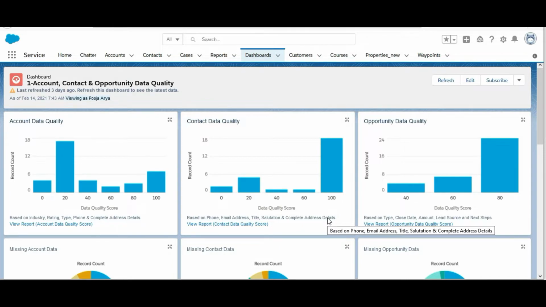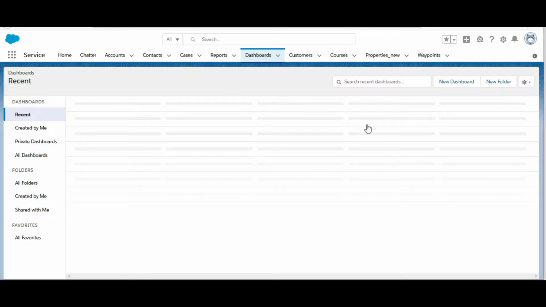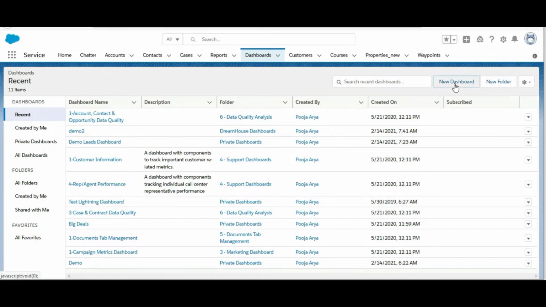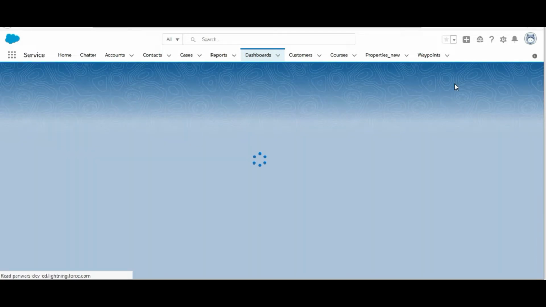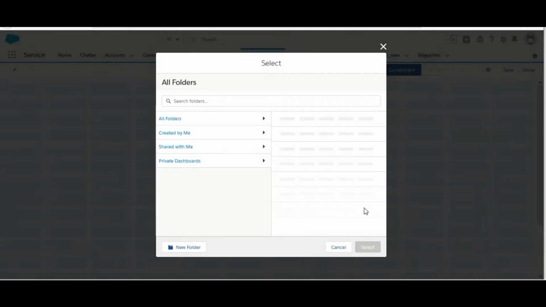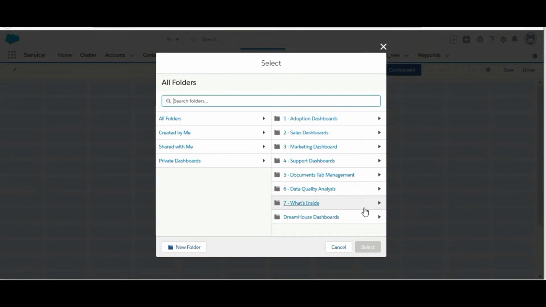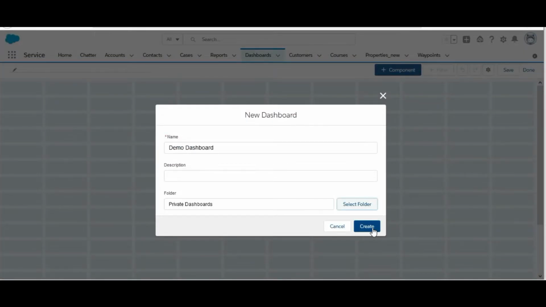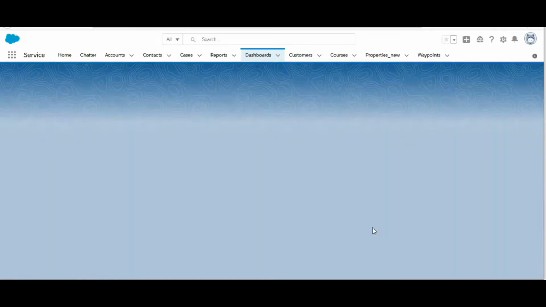Let's go ahead and create a dashboard. Click on the dashboard tab. Click on new dashboard. Enter the name of the dashboard you want to create. You can either put the dashboard into a private dashboard folder or select any other folder where that particular dashboard belongs appropriately. For now, I will put it in the private dashboard folder only. Click on create.